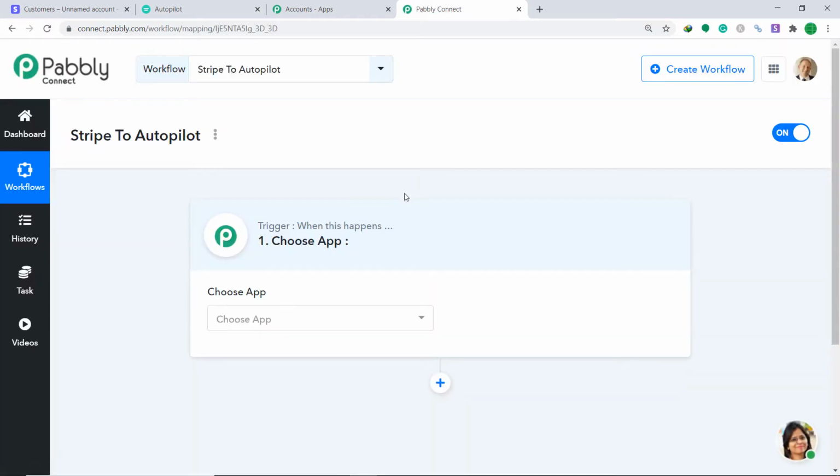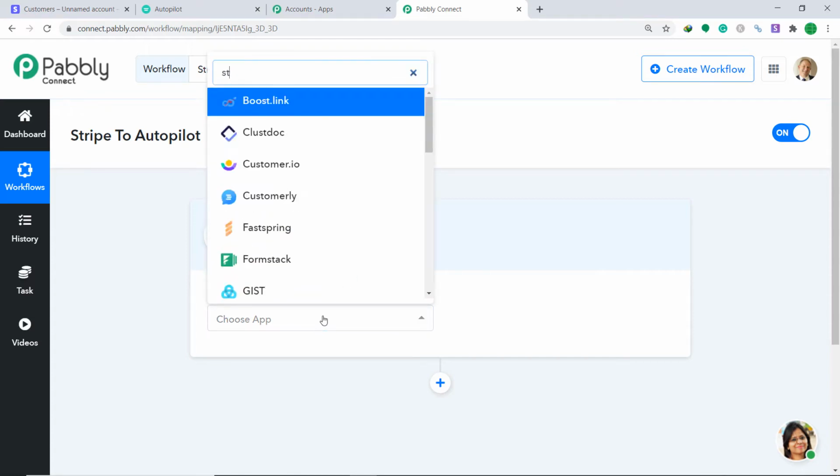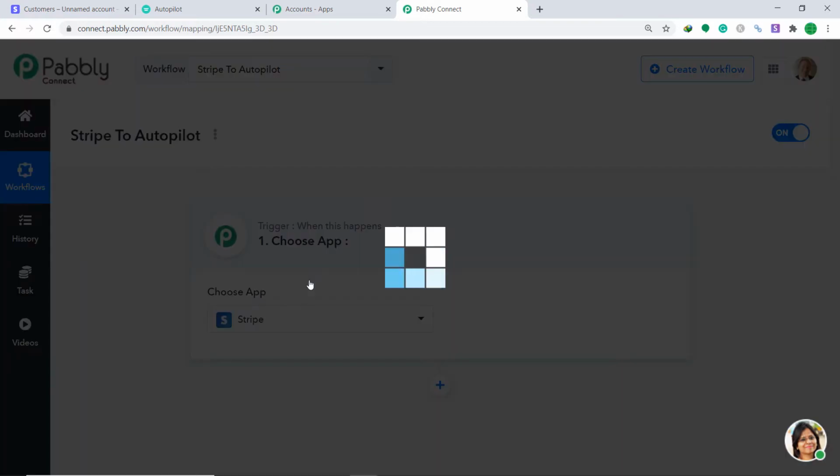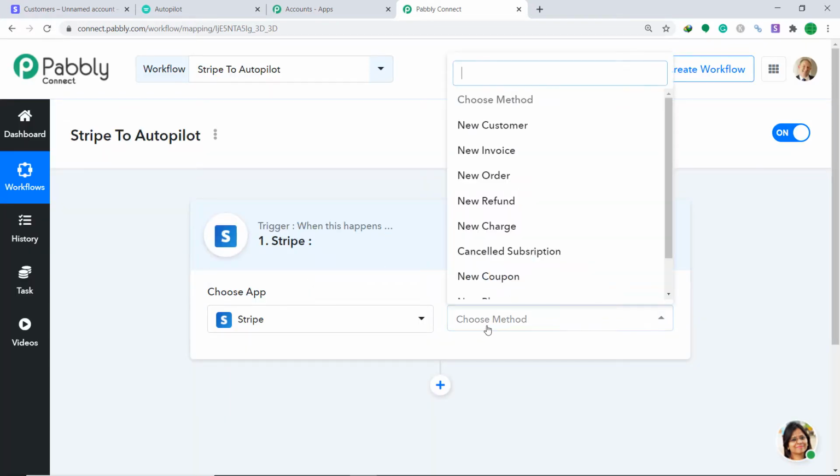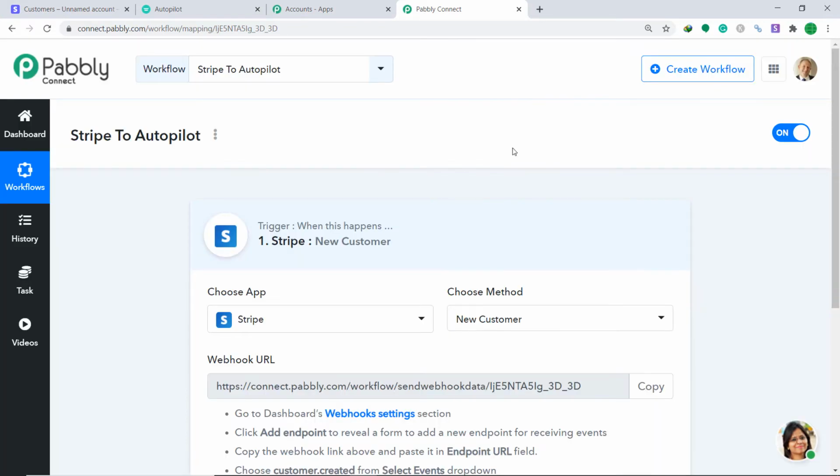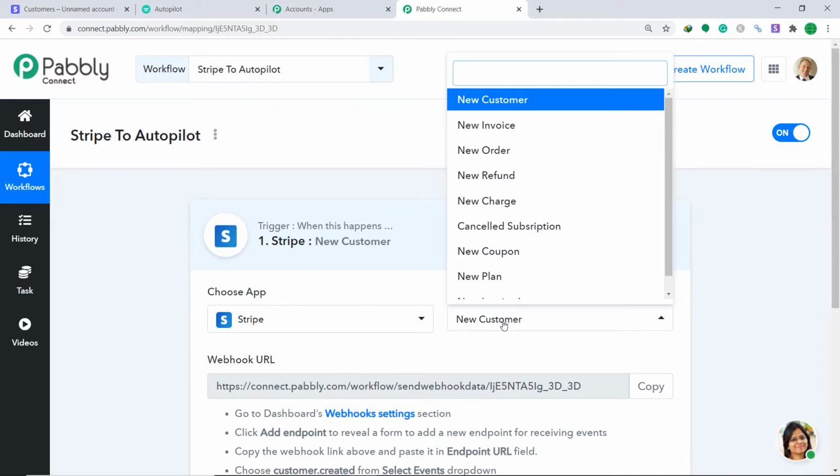So when you click on create, a window appears in front of you. This is called the trigger window. Here in choose app, let's make it Stripe. In choose method, since we are interested in adding a new customer, let's keep it as new customer. Now new customer is called the trigger. So your obvious question is, what is a trigger? A trigger is an if statement. It asks a question: if the condition is met, what should be done? For example, if a new customer is created, then what actions should be taken by the system?